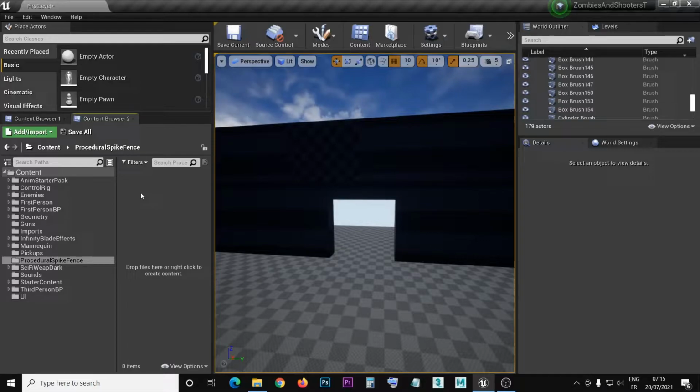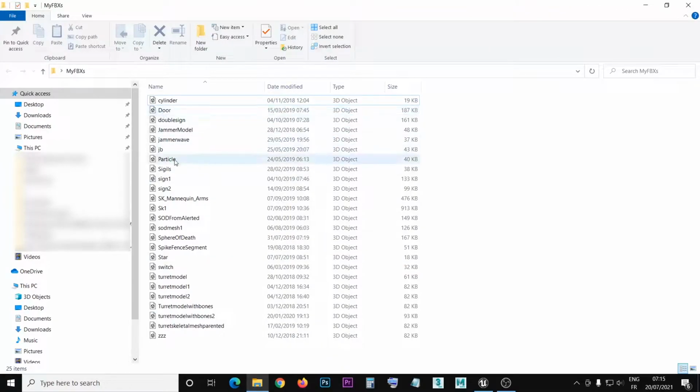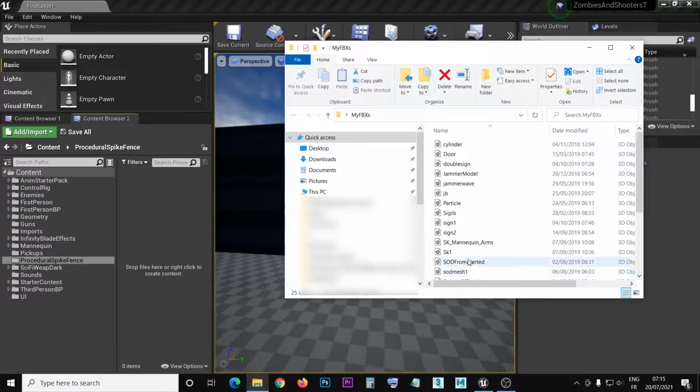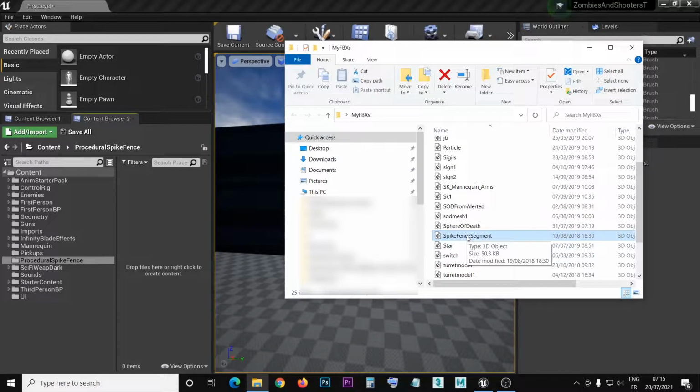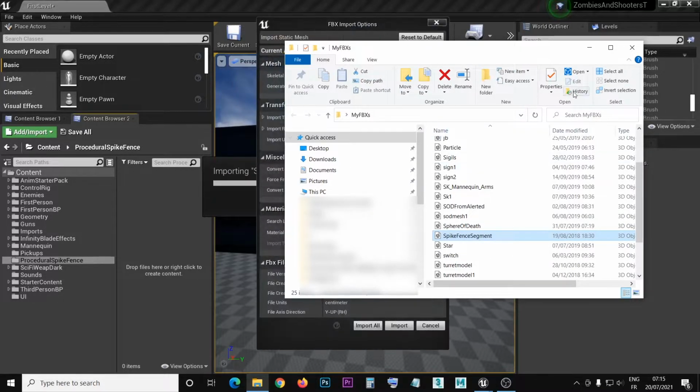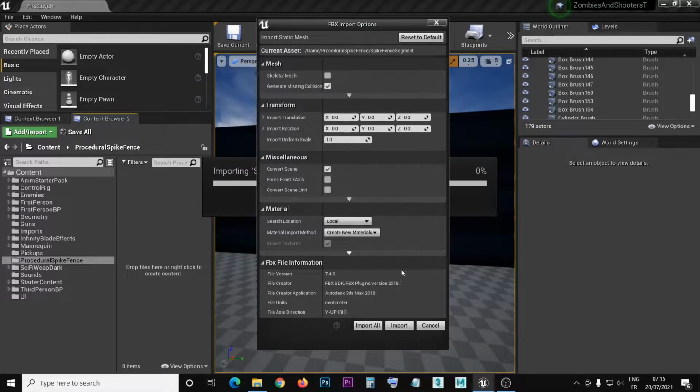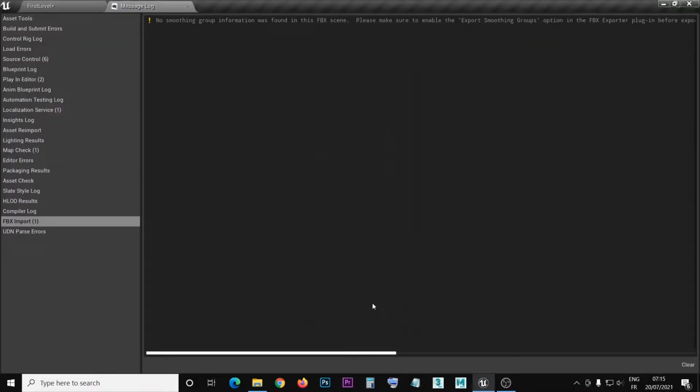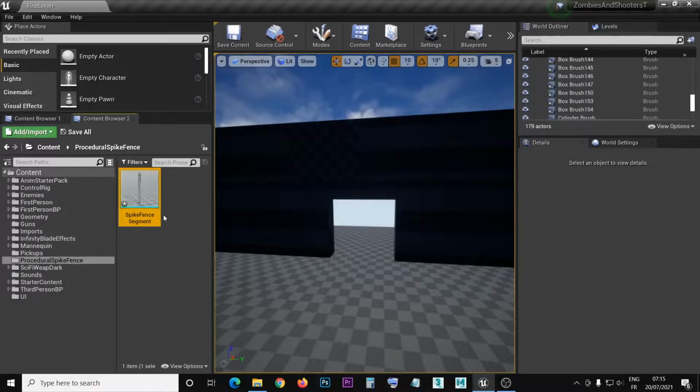Now I'm gonna access this folder, and first of all import this FBX, this one, spike fence segment. This is a static mesh I did in 3ds Max. Link in the description to download this static mesh. So I'm gonna decrease this window size, select that FBX file, and import it in my project. We leave everything as default here and click on import. Close the message log, and so this is the static mesh.